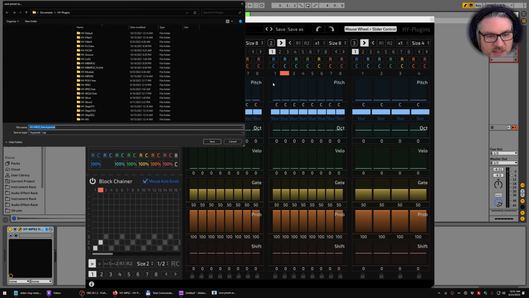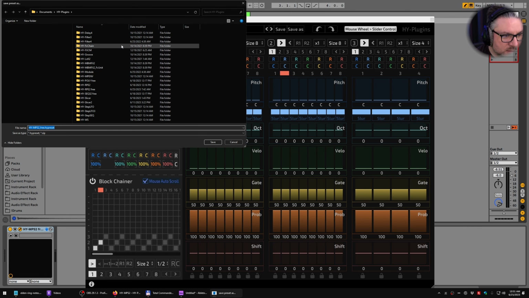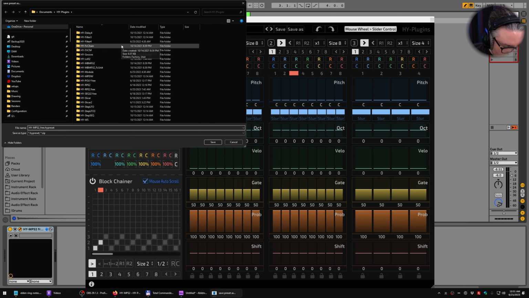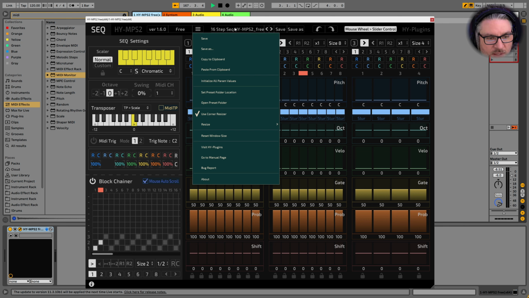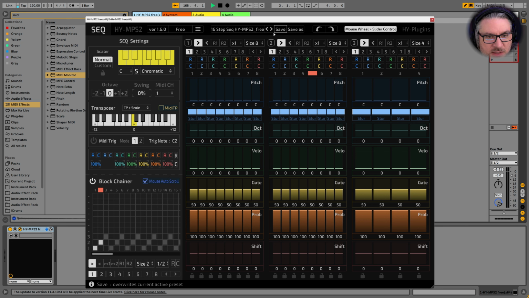I'm going to save this. I'm going to call this 16 step seek. Okay. So now I have a preset. I don't know if I can choose them, if it will let me. I only have one here, so we'll see. It might have actually been, hold on.